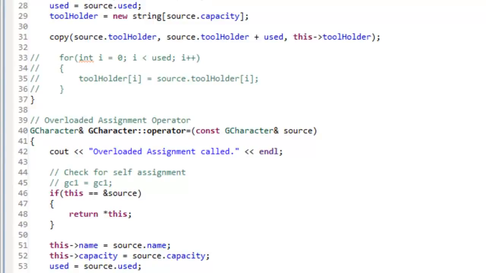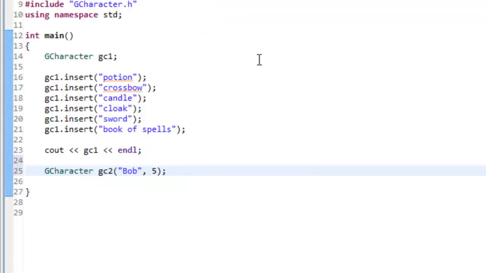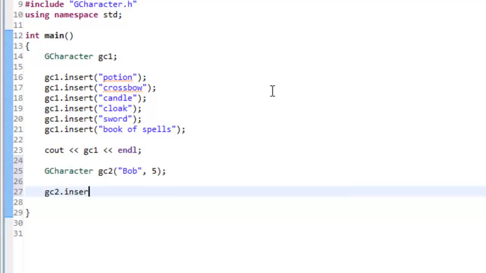We may come back and write in some code where we can have gcharacter objects that do in fact have different size tool arrays. Okay, so we've got gc2 being created, and we can do gc2.insert, and we'll insert an axe in this particular case. So gc2 Bob has an axe.